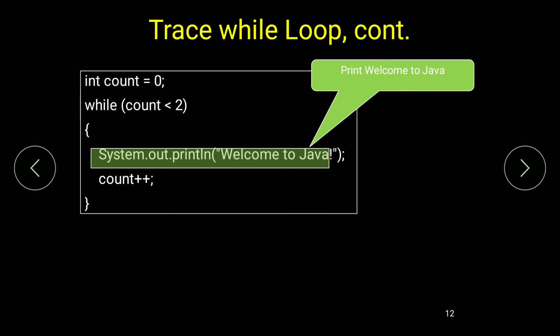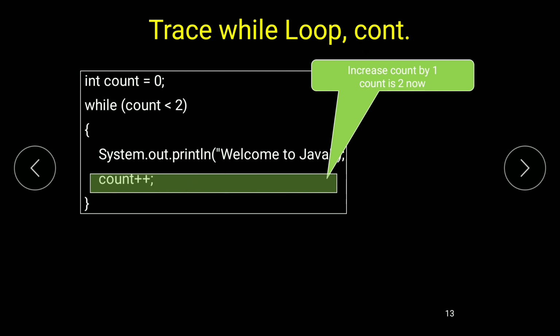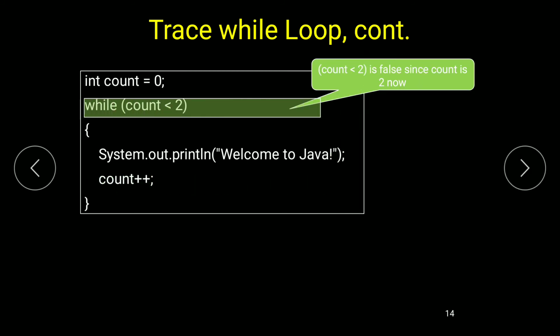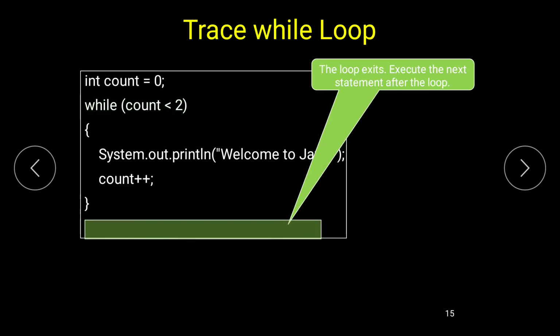Then you print the value welcome to Java. Then increment the count, that is count is now 2. So is it true? This condition is false because count is 2 and 2 less than 2 is false. Then your control goes out of the while loop. So the loop exits, and the next statement after the loop runs. If there are any statements after the loop, they will be executed. That's it.